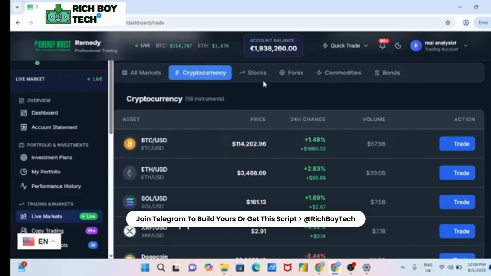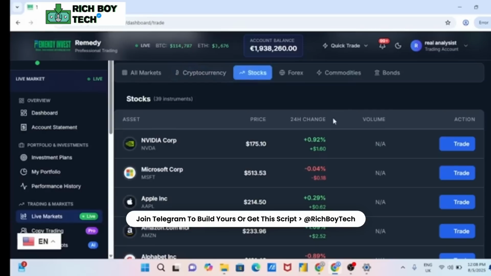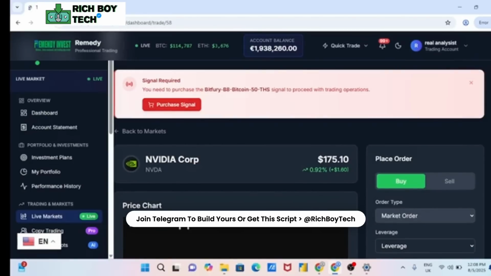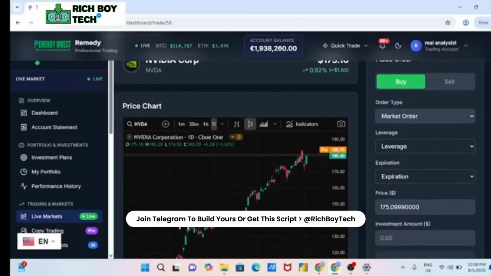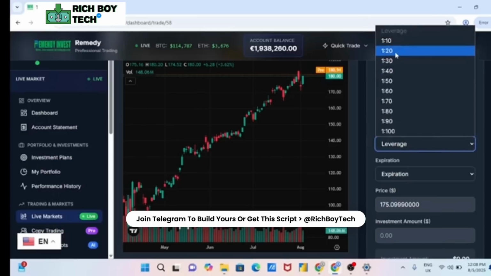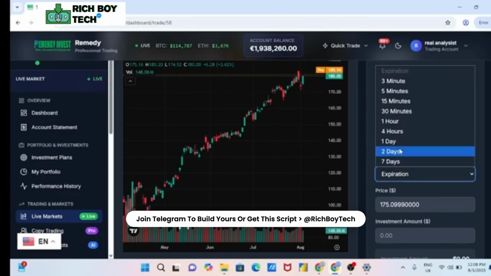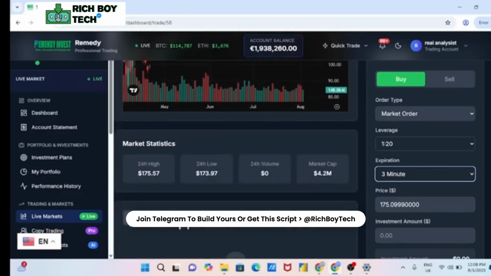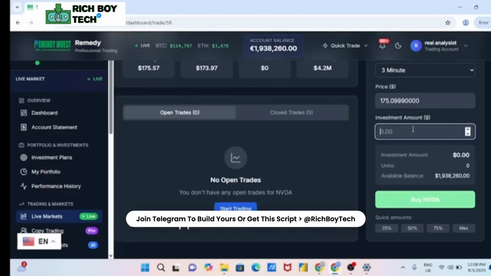Suppose now I want to trade stocks. I click on stock, then I want to trade Nvidia. I click on Nvidia Corporation. Here now, if I scroll down, I'll see all the details of Nvidia. Now I can select the market order, select the leverage I want to use, 1:20, then select the expiration, let's say 3 minutes. Then I will scroll down and put the amount I want to trade.